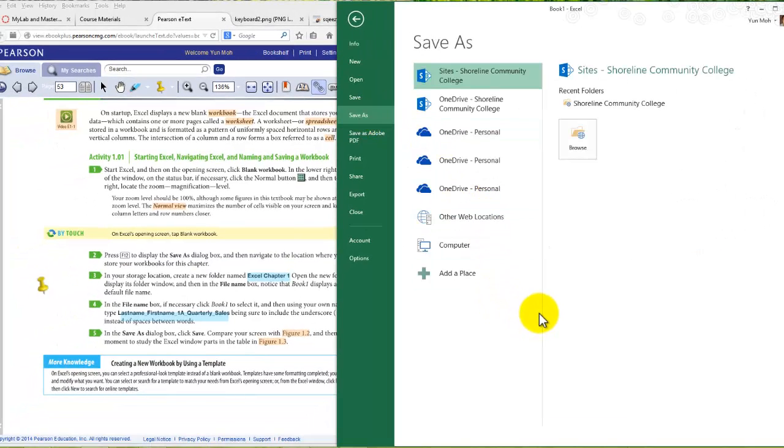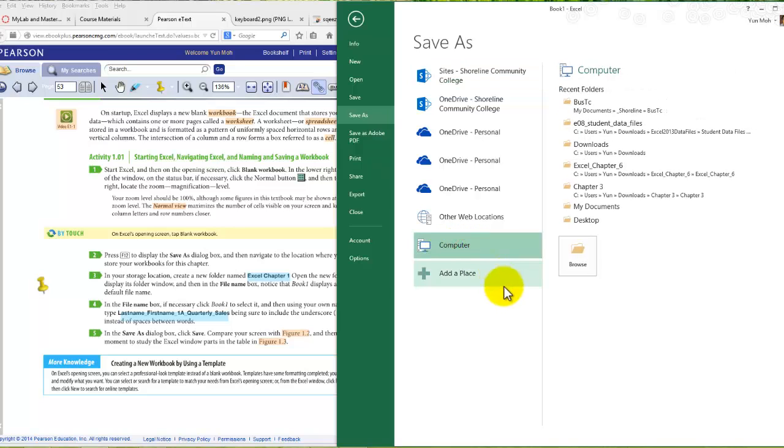I have a bunch of different online storage locations, such as OneDrive and SharePoint. You may not have these, but you should have Computer. Then click on Browse.